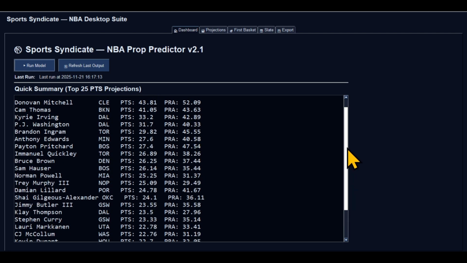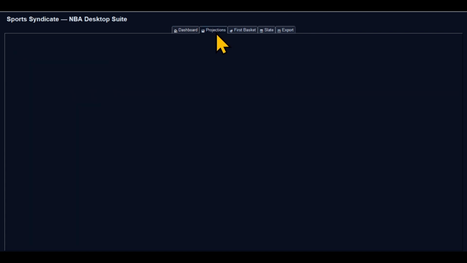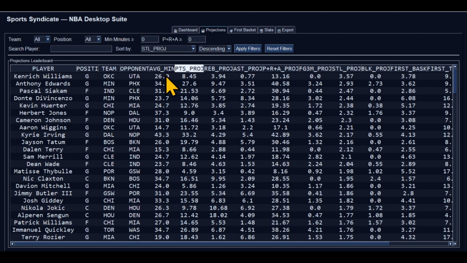Here's your top 25 points projected. I also threw in the points, rebounds, and assists. Then we have our normal table, which is projections. These are our normal projections for every player, all lines.